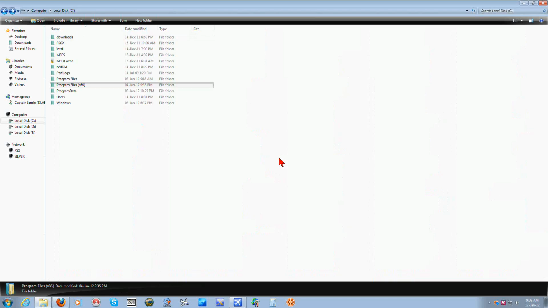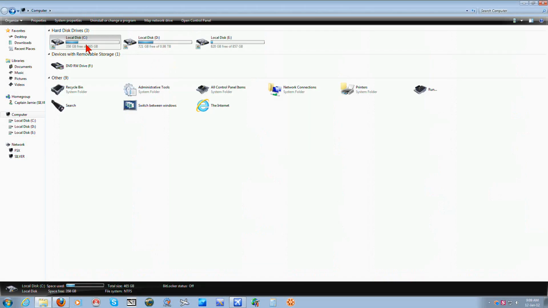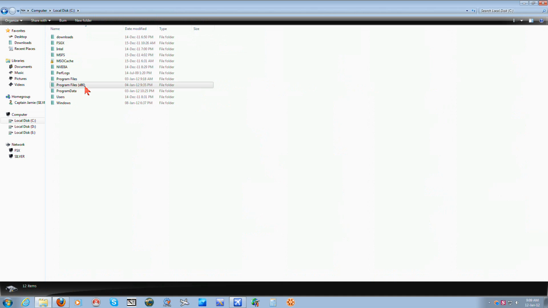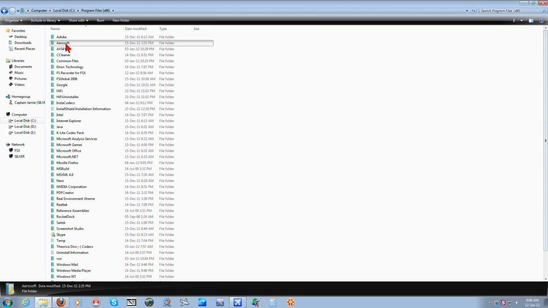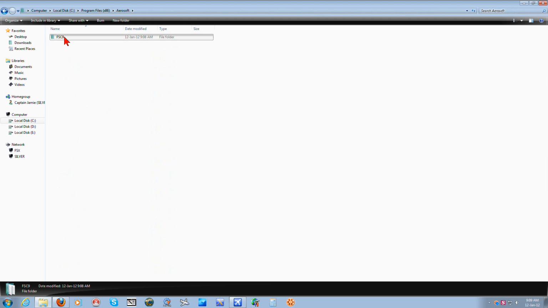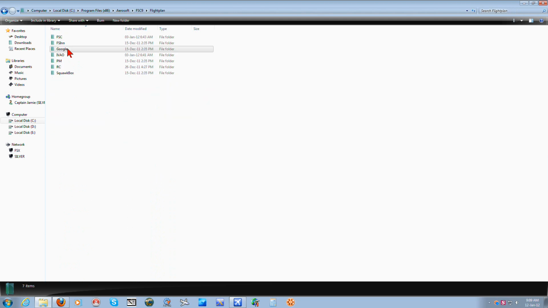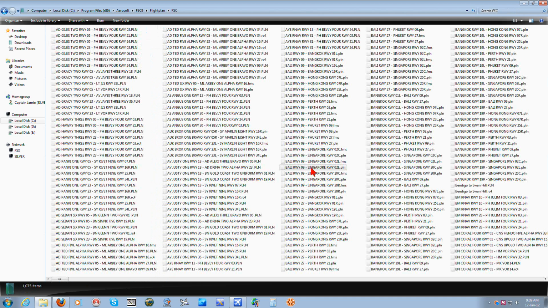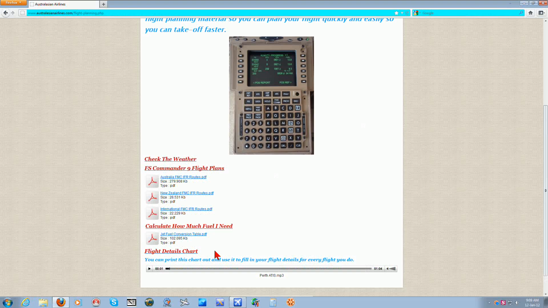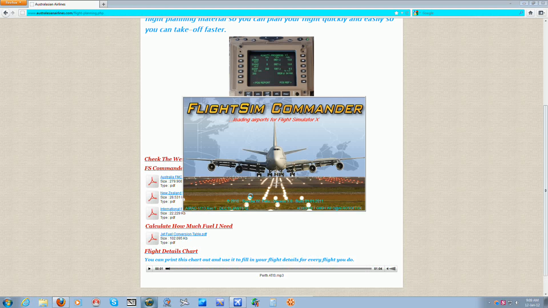So we'll just go back and show you that again. Local Disk C, Program Files or Program Files x86, Aerosoft, FSC9, Flight Plan, and FSC. And these are all the plans. So you'll be able to load the plans in FS Commander once you get to that stage. So we'll just close that down. Now once you've done that, you'll then be able to run FS Commander.